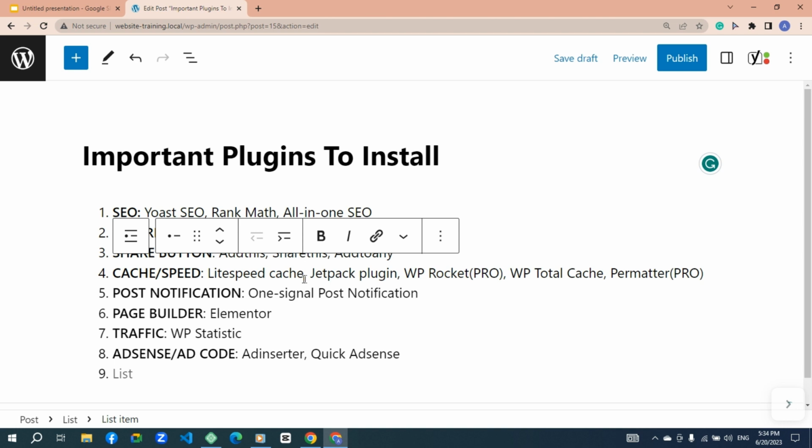So you can go for it if your client is not that financially buoyant and you want to make sure that particular website or blog loads faster. You need to have a cache, or call it a speed plugin, right? You can use either LiteSpeed, or the Jetpack plugin, which is developed by Automattic. Automattic is the company behind WordPress, right? So they are the ones that developed this Jetpack plugin.